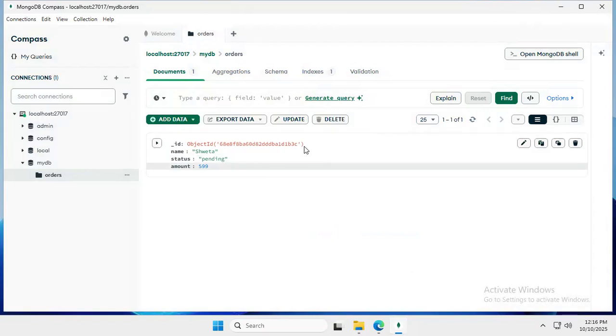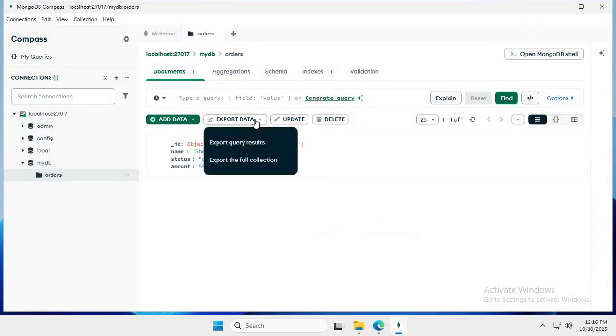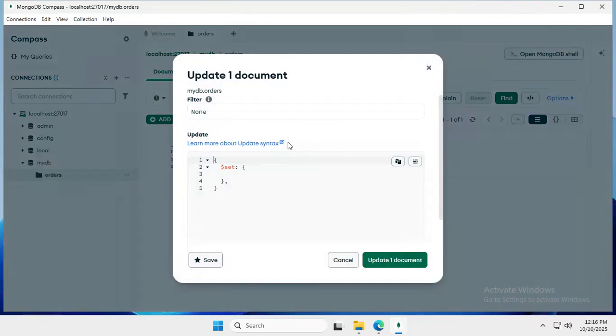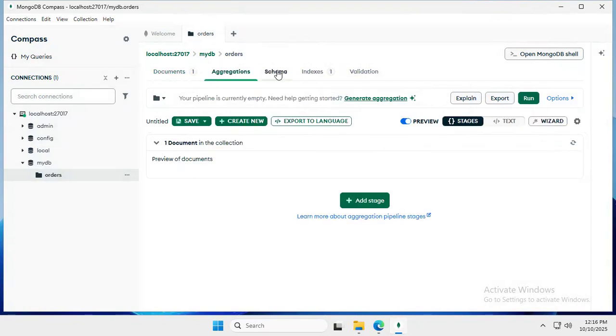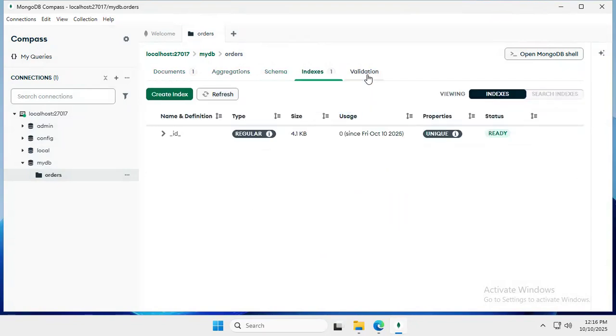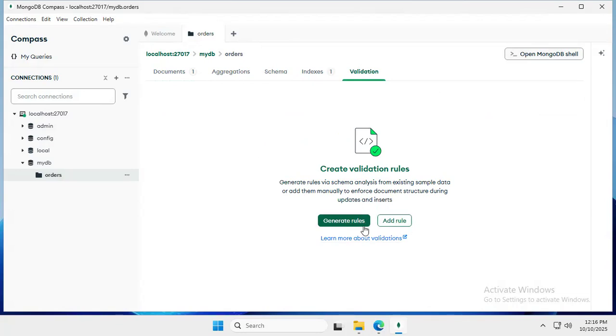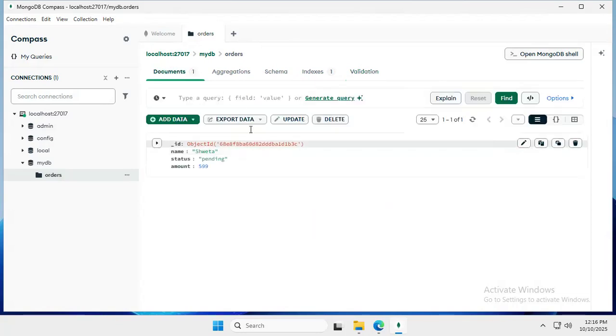As you can see, our data is successfully inserted. You can see the ID, object ID, name, status, amount, and so on. Then you can export data if you want. Then you can update the documents and so on. Then if you want to find something, click on find. After that, you can go to aggregations, then schema, then indexes. There is one ID index. Then validation: first you need to click on add rule or generate rule, and then you can see the validation. So that's the details of it.